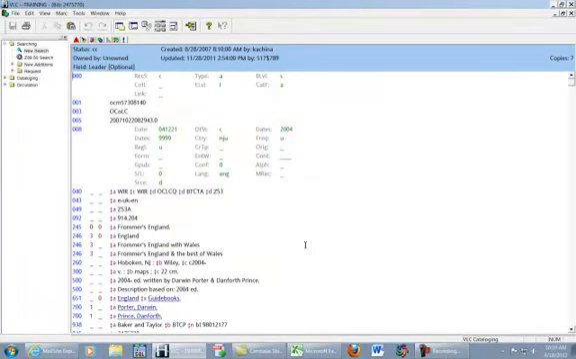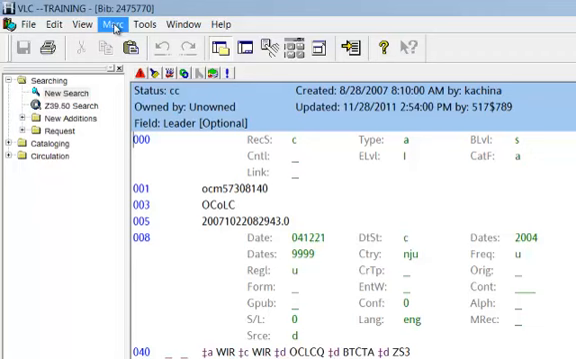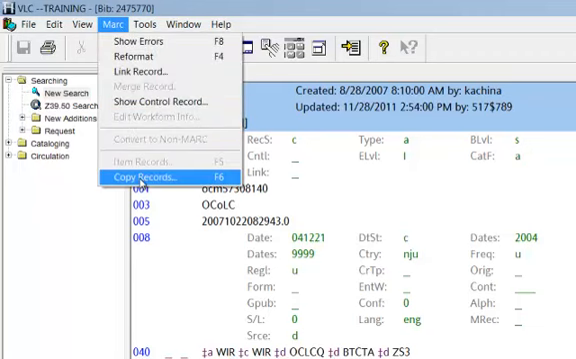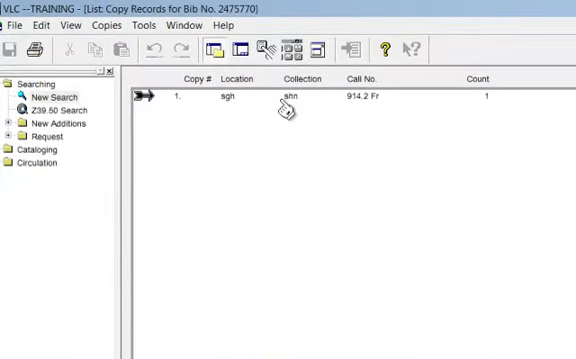To look at the copy records for this bib, you can go up to MARC and down to Copy Records and click on that, or you can take the shortcut and hit F6. We're going to click on Copy Records. And as you can see, there is one copy record associated for this bib.